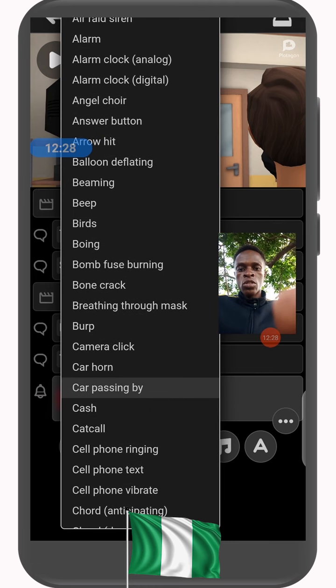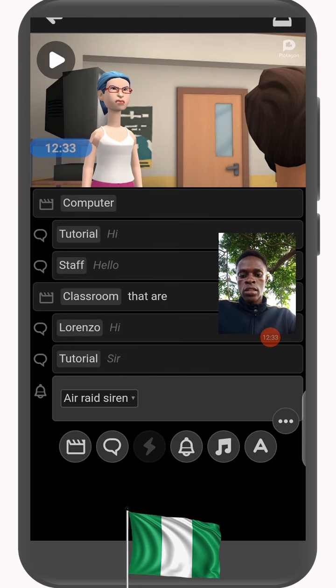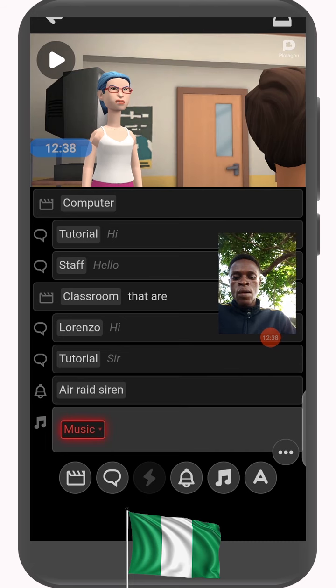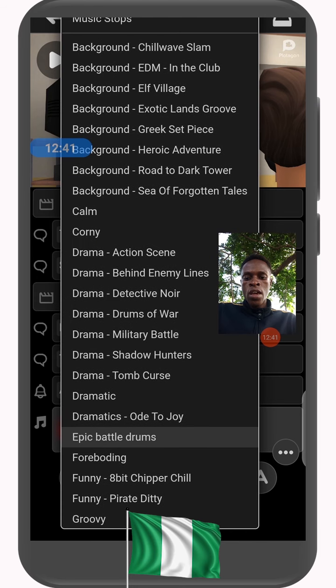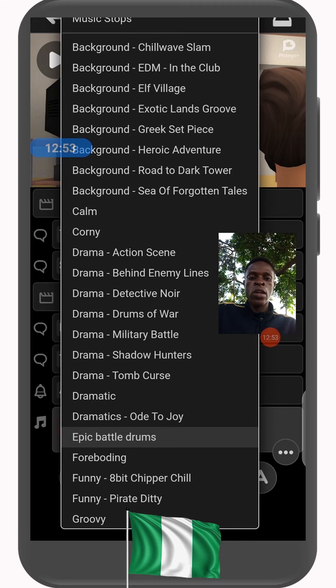Okay, let me just put this siren aid, something like that. And you can as well add music to yours. You see mine, I already have a lot of music here, but I am actually not using it because I do my editing with another app. So after this tutorial, I will also introduce you to video editing and how I do my editing.